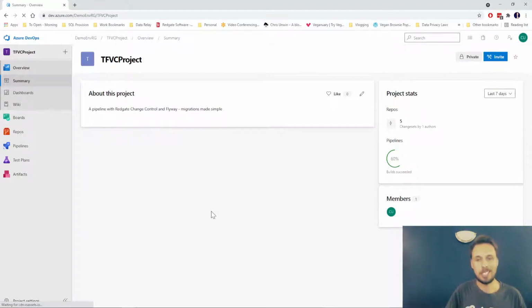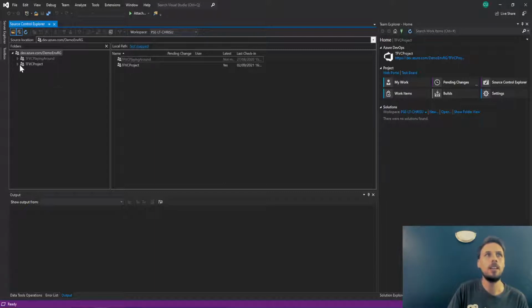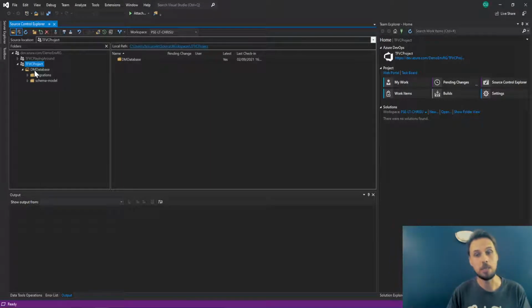But the first thing that I did was set up my Team Foundation version control project in Azure DevOps. Simply create a new project with a new repo and pick Team Foundation version control as opposed to Git. Now, of course, Team Foundation version control is a centralized version control repository. Obviously, you can use things like Team Explorer Anywhere to commit your changes into Team Foundation version control, but I'm just going to be using my Visual Studio IDE here to commit my changes to the DM database project.